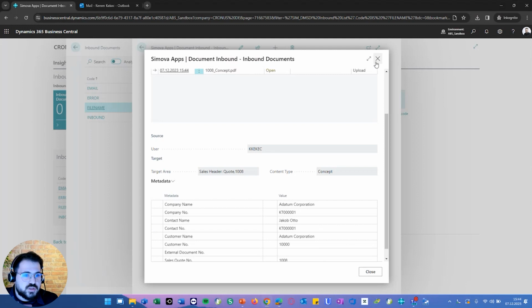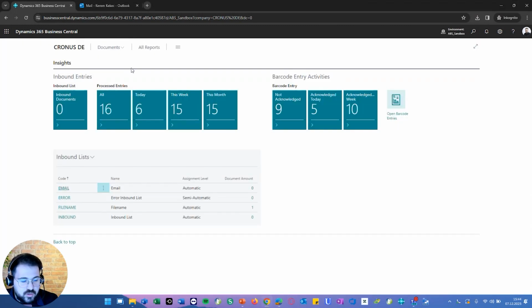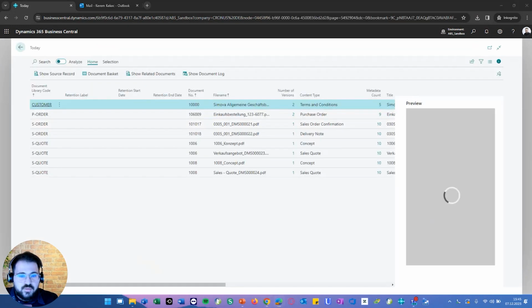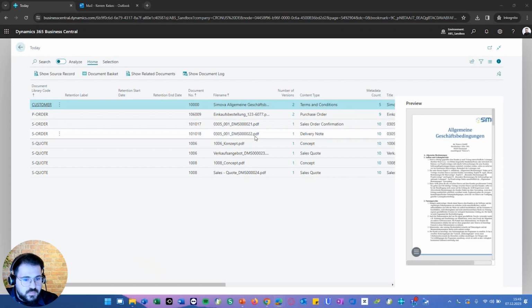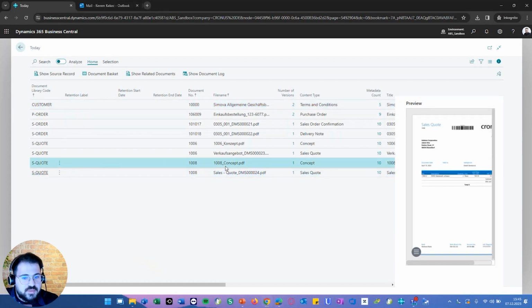But here I just go into my Business Central. It could be on any role center, of course. If you like to use the document inbound role center, you can also have these tiles on the specific role center. But the thing here is I can go into my documents that have been archived today, and I will see in my sales quote, where's my concept? There it is.